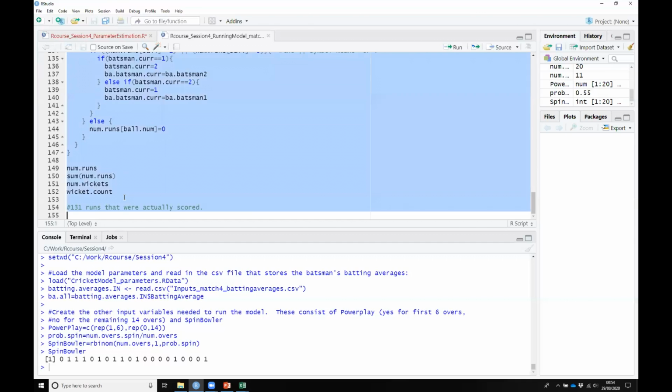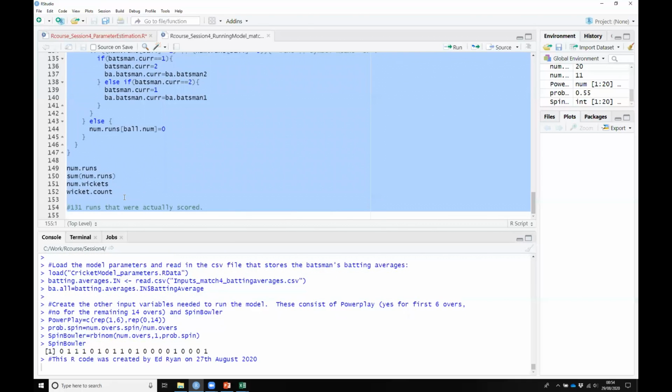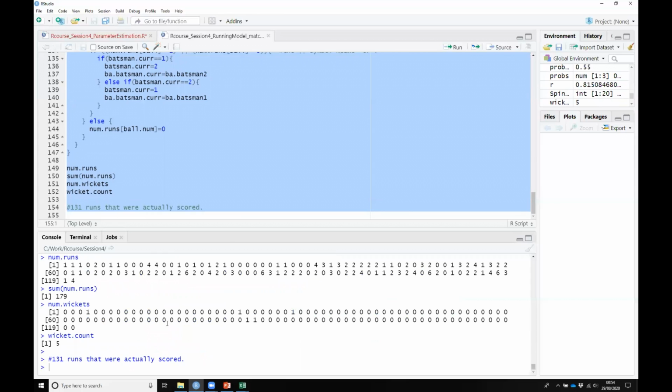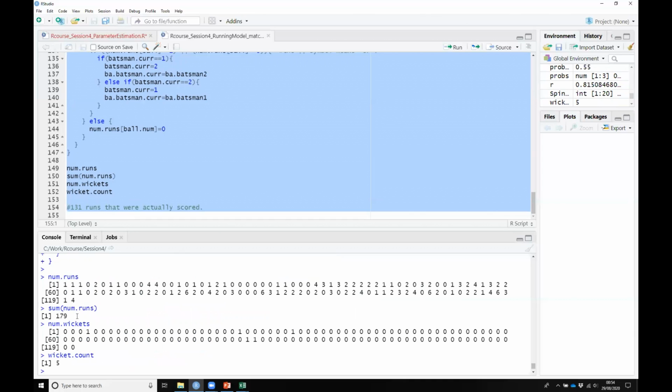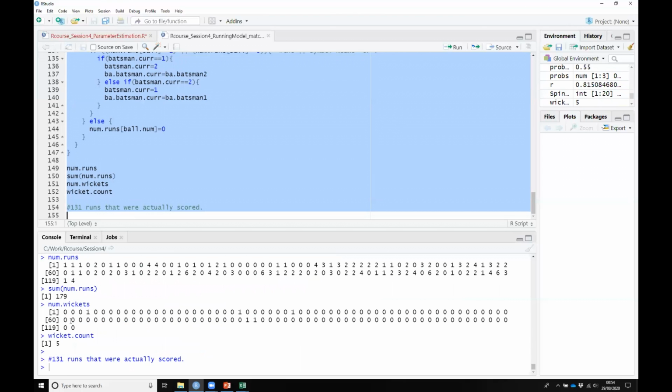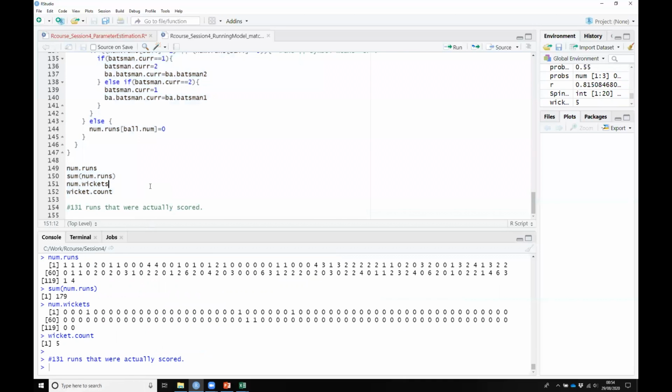So I'm going to select all and then run it. And you can see that we got 179 runs in this simulated match, 5 wickets. So we are over-predicting the number of runs that were scored, but I'm not really too bothered. I didn't build this model, at least to begin with, in order to get a really accurate model. It's rare that when you start building a model for the first time, particularly one that's simple, you get a really accurate model first time round. I'm happy with the fact that it's in the right ballpark.